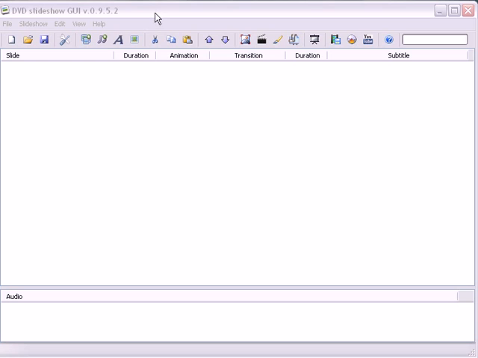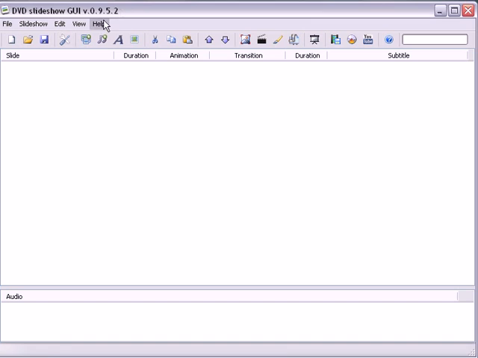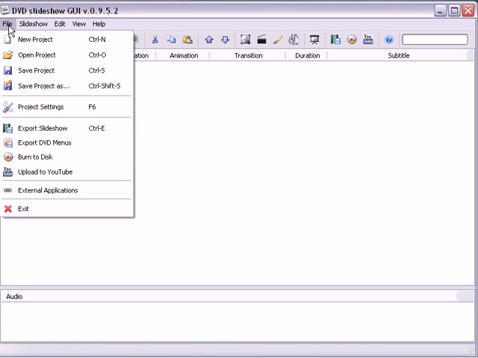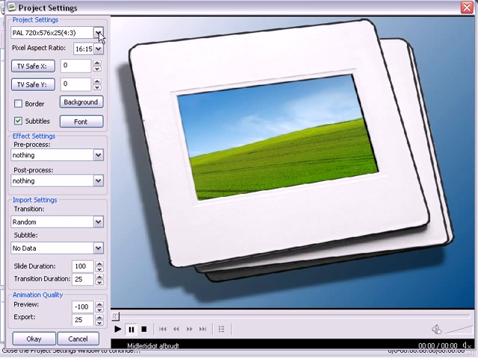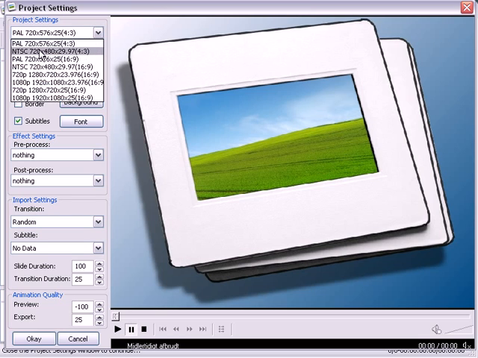I will try to talk you through some of the basic functions in this program. First of all, we would like to have a look at the project settings. So the project settings are where you can set the screen ratio and the format. Yeah, we have the PAL and NTSC, and then we got the HD formats down here.